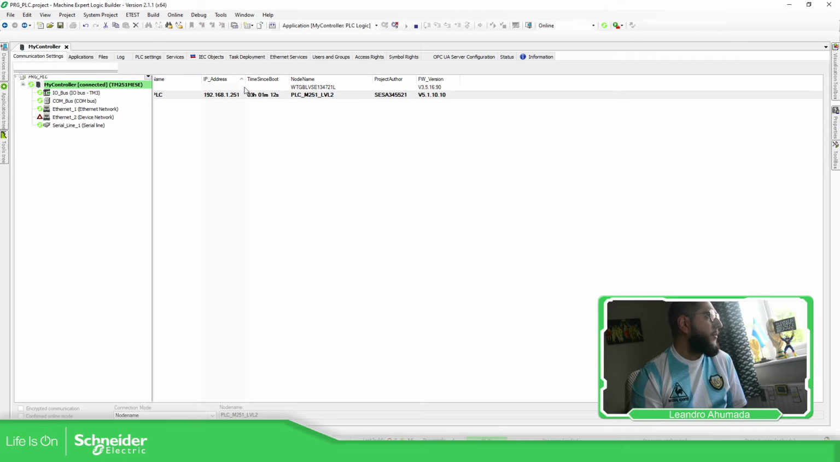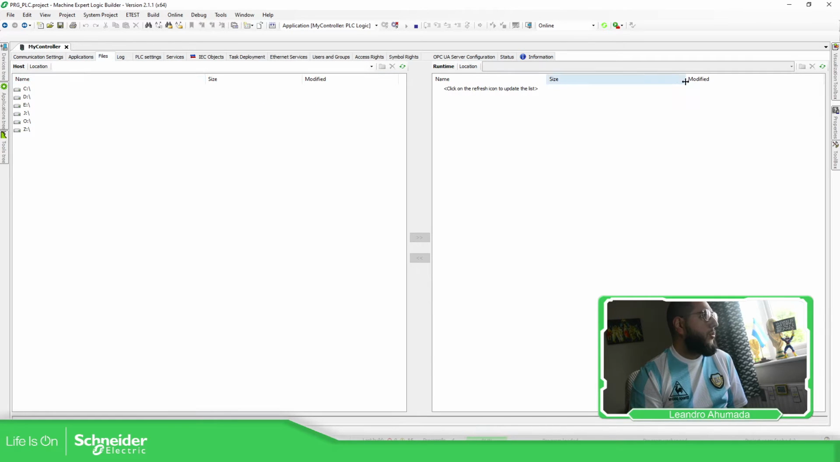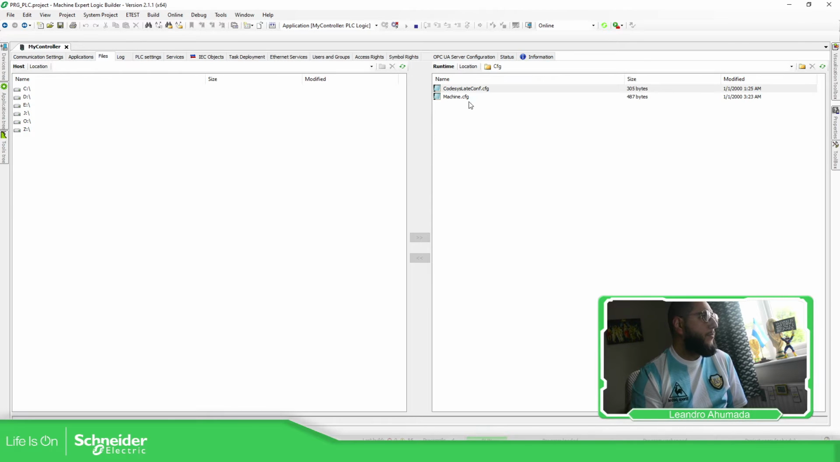Let's just open this again. So in order to completely delete the post configuration file of the Machine Expert, it's just using FTP if you want, or inside the Machine Expert, go to this path, refresh, go to CFG and select this one, machine.cfg, and just delete it, which is the post configuration file.